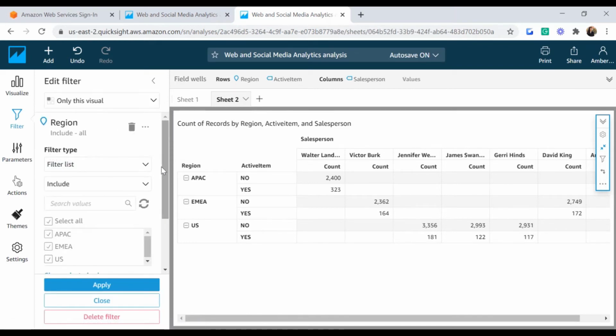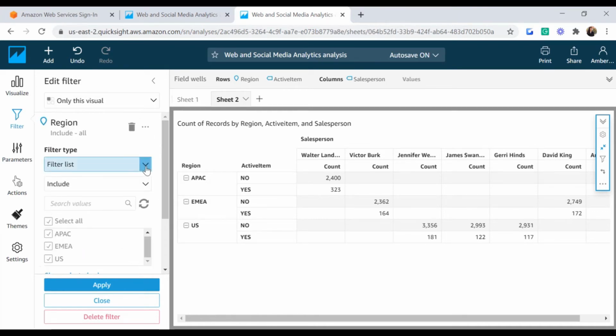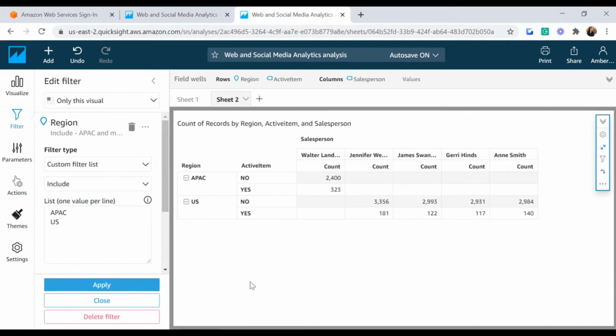So we explored the very first type in the previous lab as well, which is the filter list. When this option is selected, we have a list of the items from which we can select or deselect the value. The next type is a custom filter list. So unlike a filter list, we don't have a list to select from. However, we need to type the items, and one item per value. So let's say I only want to include APAC and I want to include US, and then I'll click on apply. So this is how the custom filter list works. So instead of just selecting, we need to type the items.